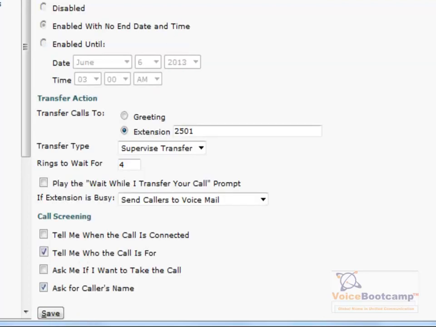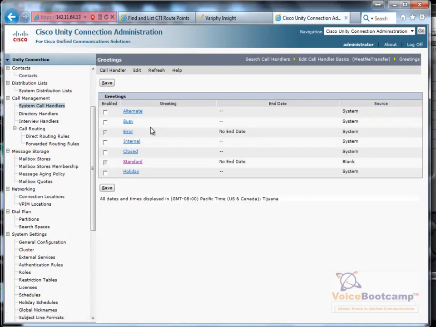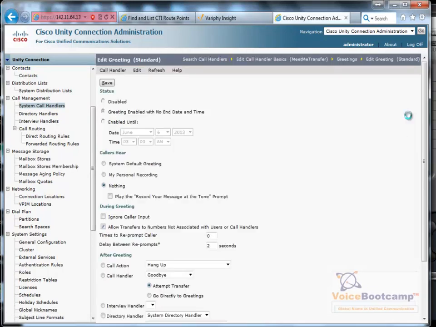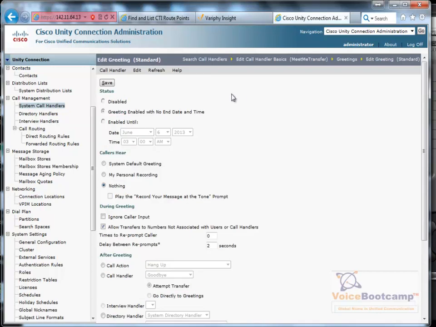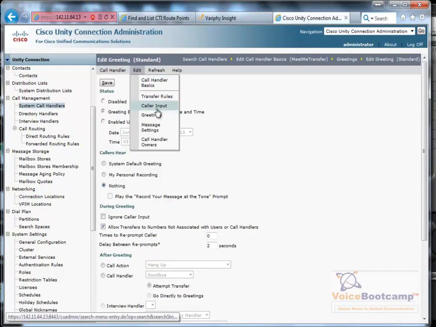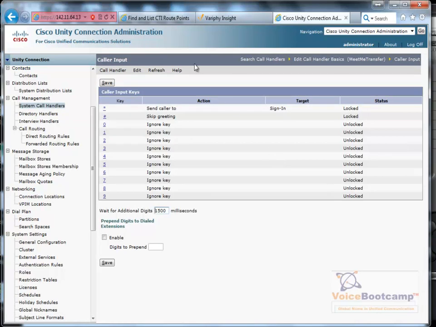So once this part is done, go to edit, go back to greetings, standard. And in the standard greetings, we're going to play nothing. And we're going to say send the calls to user with mailbox HQ phone 1. Again, we're going to say attempt transfer 4. This is the mailbox for HQ. Once that part is done, that's pretty much all there is to it. Got nothing on the call routing.